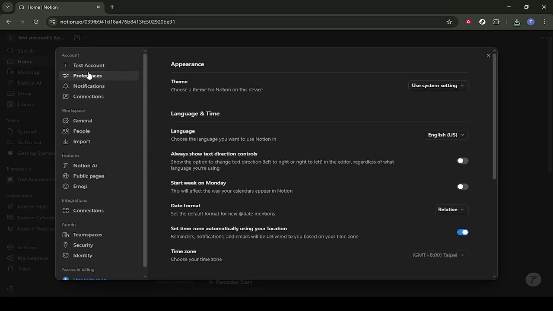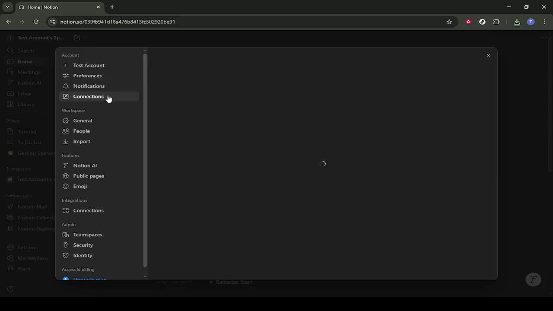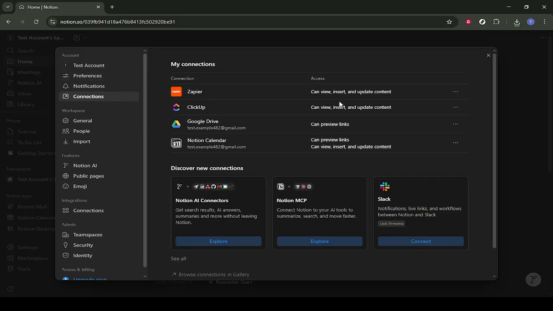This will open up a panel where you can manage everything about your workspace, from members to security to integrations. Inside the Settings panel, find the section labeled Connections. This is where Notion lets you link up with other tools and services, like Slack. Click on Connections to open that view.